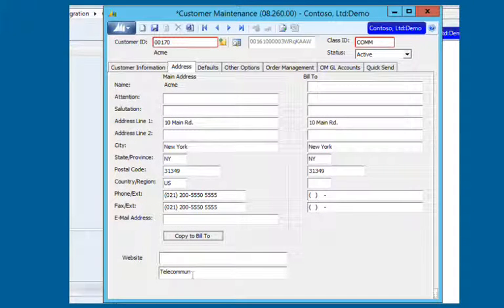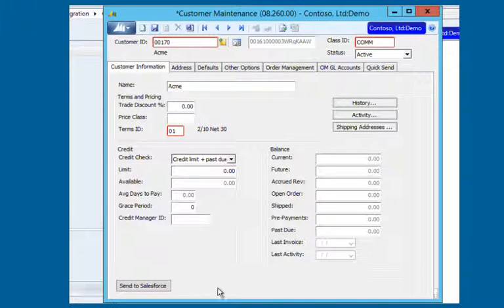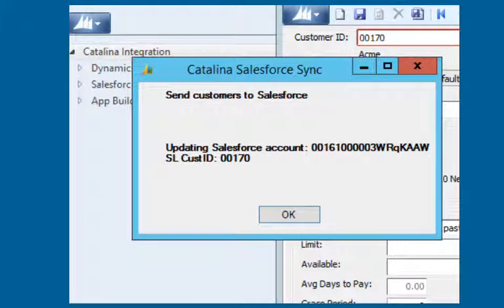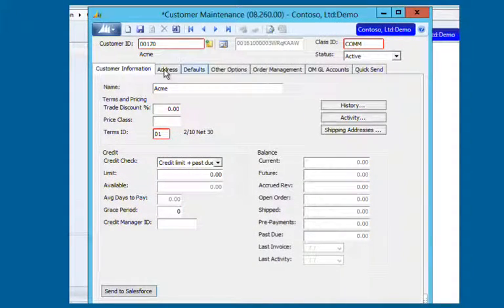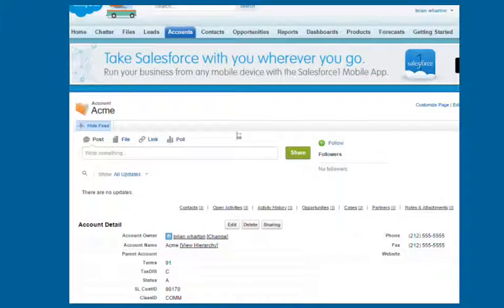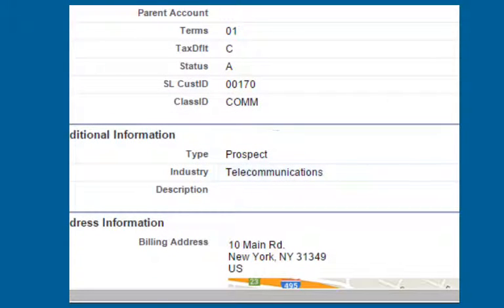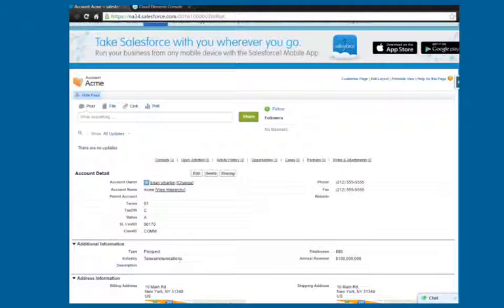I see it's telecommune, and I'll just save this customer, and I'm going to send this back to Salesforce. So it should try to send the whole customer, including the industry, back to Salesforce. So I'm still telecommune here, but when I go back into Salesforce and I see telecommunications, if I refresh it, it's still telecommunications. So it ignored that data from SL because, again, Salesforce owns that data.